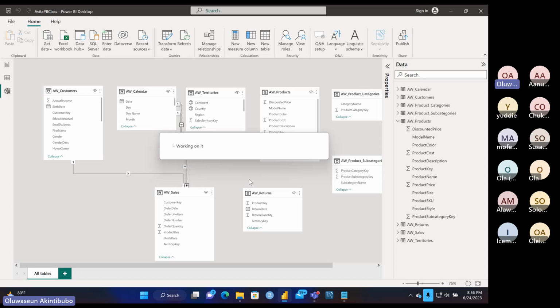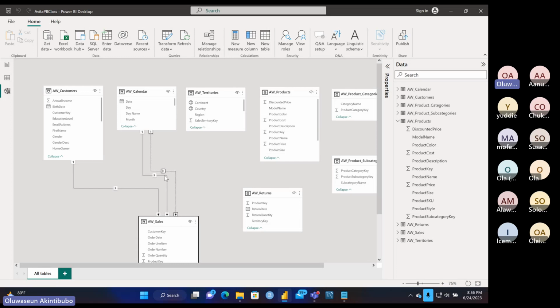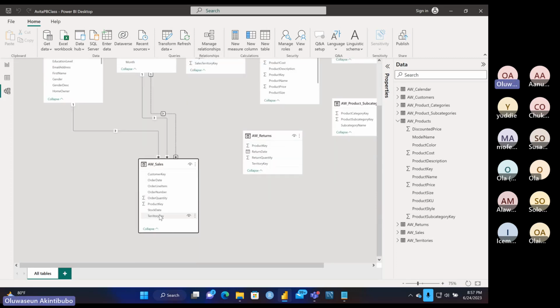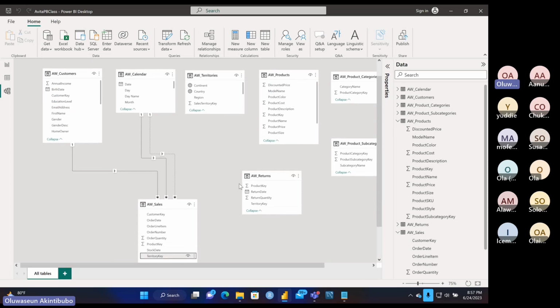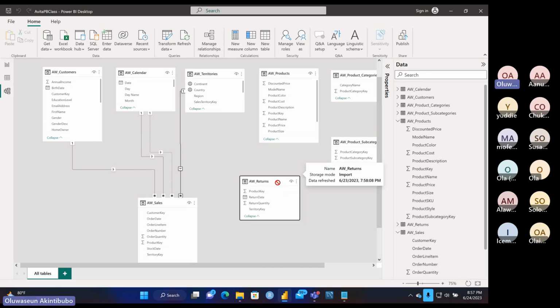Now, what do you notice? You would notice that one relationship is active and the other is not active. One relationship is with dotted lines and the other is with straight lines. I'm going to come back to that and explain that. Let's look at the next one. Territory key. I'm going to drag territory key to sales territory key. Also a one-to-many relationship in that situation. What else?